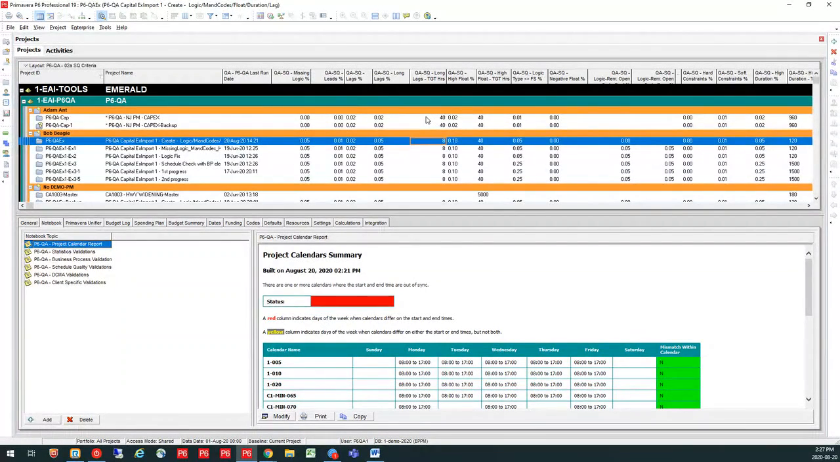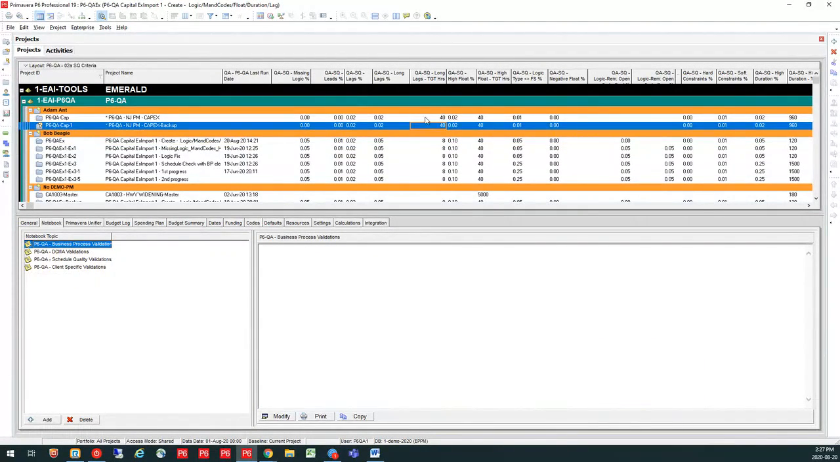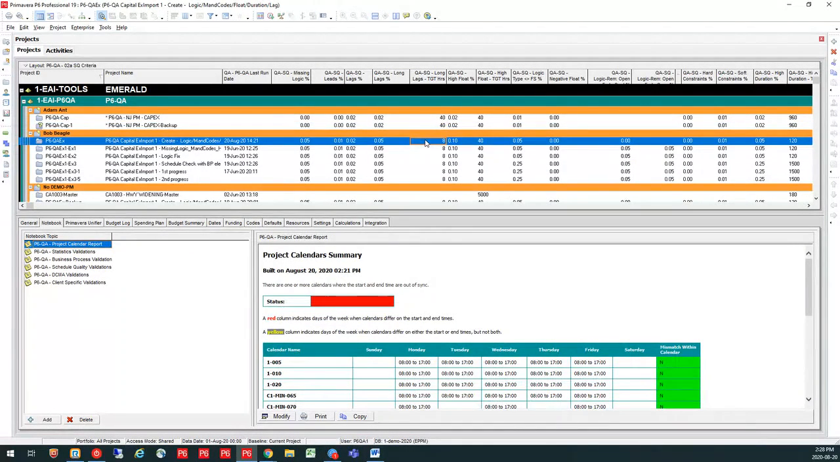However, up on these two CAPEX projects here, I have defined that 40 hours is a long lag. So you can define what your tolerance is for your lags, your high floats, things like that. So in some cases, you have two pieces that you are going to define.